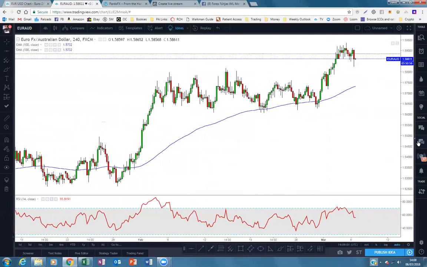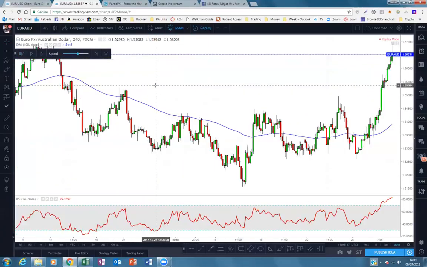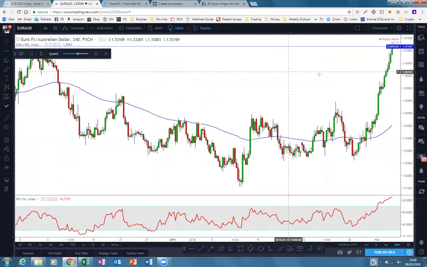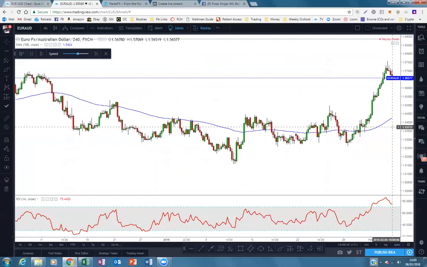Okay, so next up, we have the replay button. Now, I've really never used this. Once you've got this on the screen, I'm not sure this is available on a free account either, but you can select a time you want to go back to, and then replay it. As you can see on the right hand side of the chart now, price is getting replayed for us.